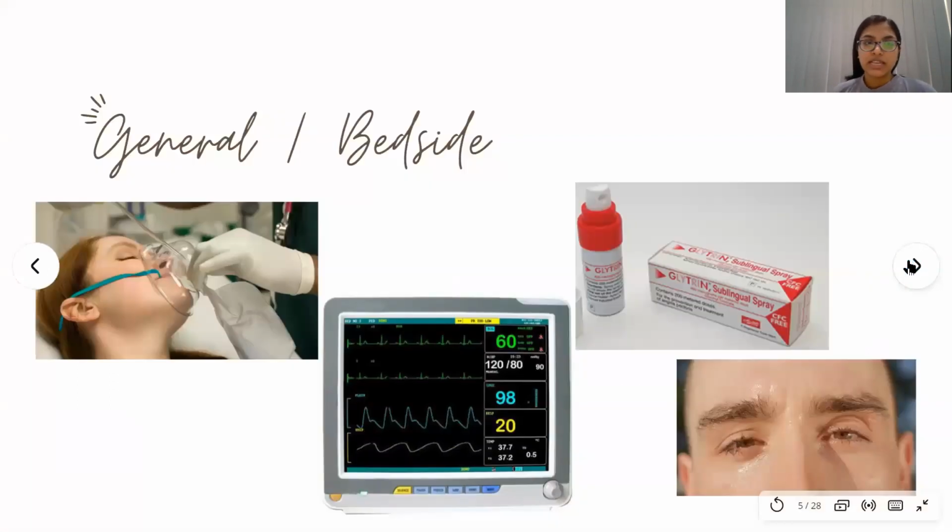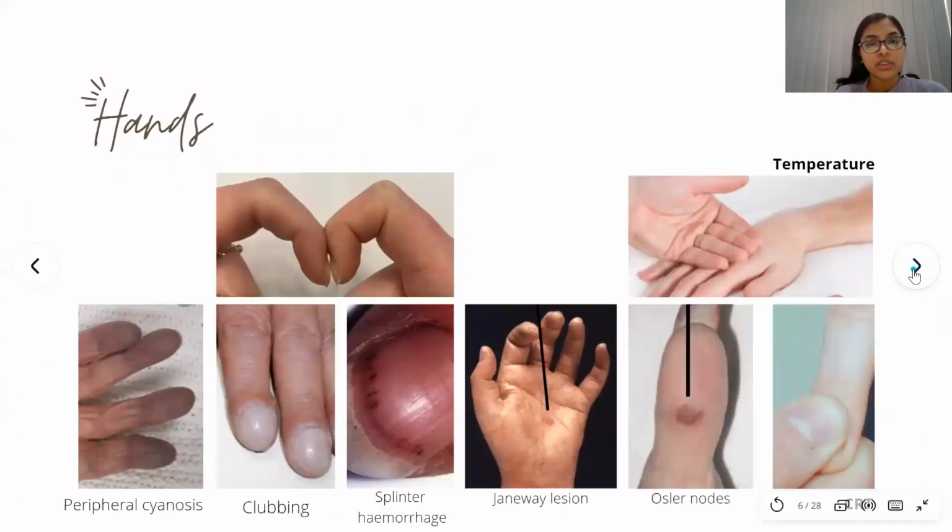So for the general bedside, check for some of these things. Do they have an oxygen mask or a nasal cannula on? Are they attached to any cardiac monitoring devices? Do they have any medications on the bedside, especially GTN sprays, aspirin? And come closer to the patient and have a look. Are they clammy? Are they short of breath? Are they in a lot of pain? And comment on that.